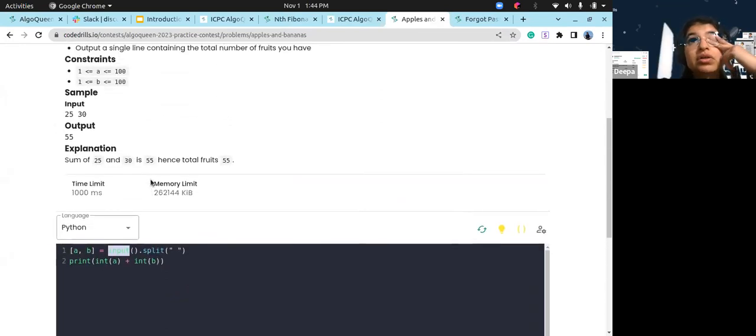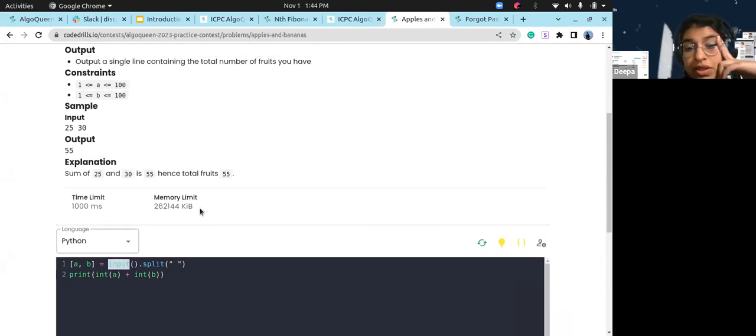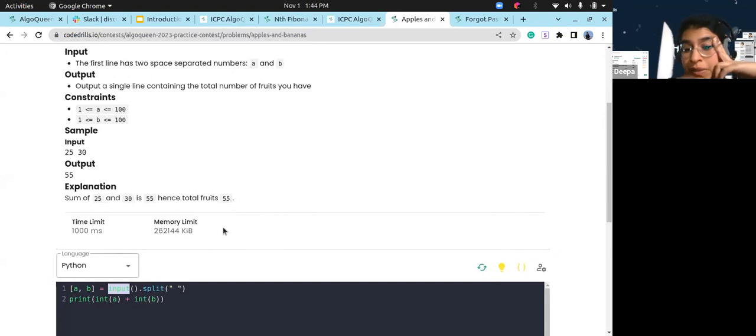So what are you doing here? You are giving some input, which means you are feeding something to your computer. How do you tell the program what your input is, meaning what variables you are operating on? You have defined a and b, these are the variables. Variables means these values can change. It's not constant, that apples will always be 25 and bananas will always be 30. No, it can change. And you want to control that change.